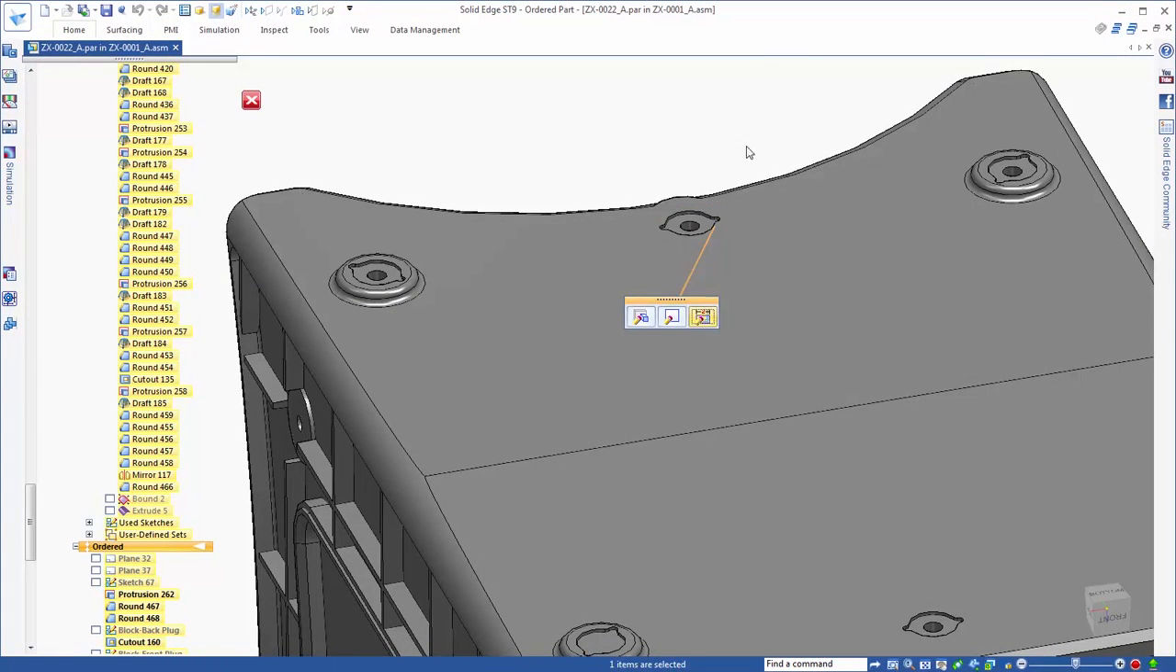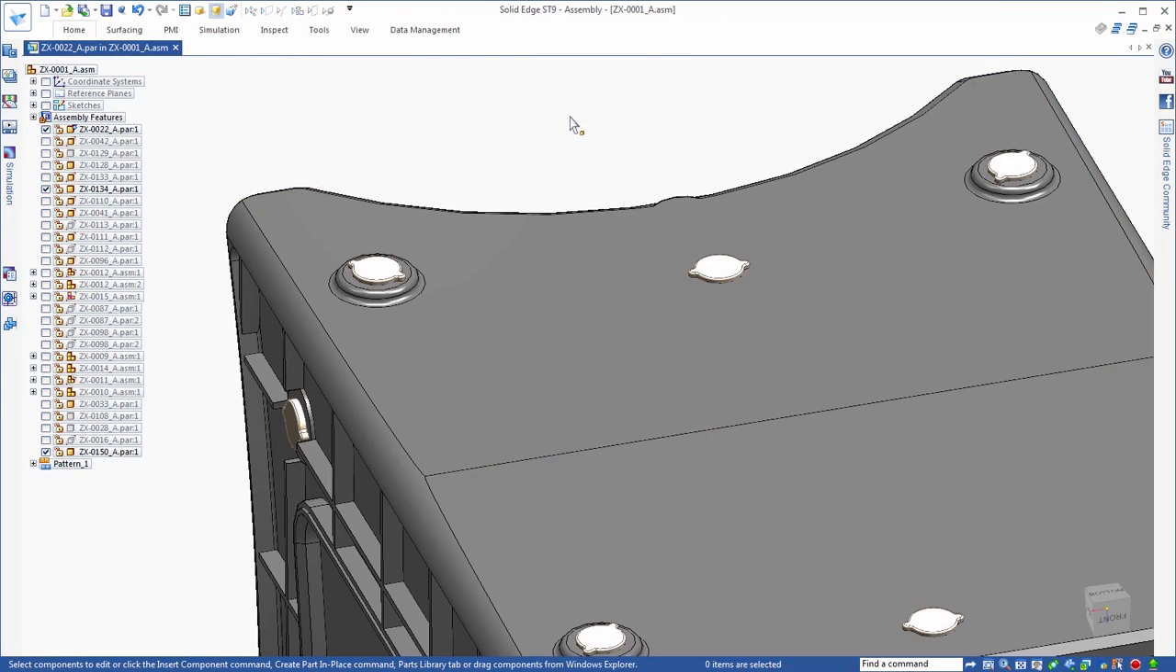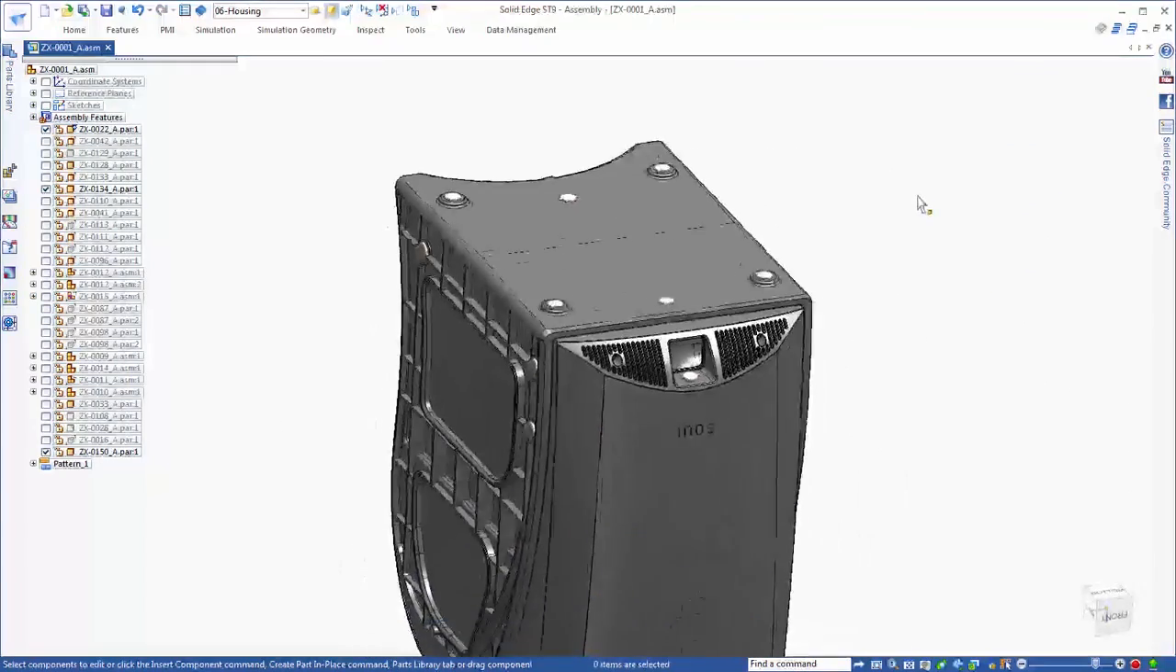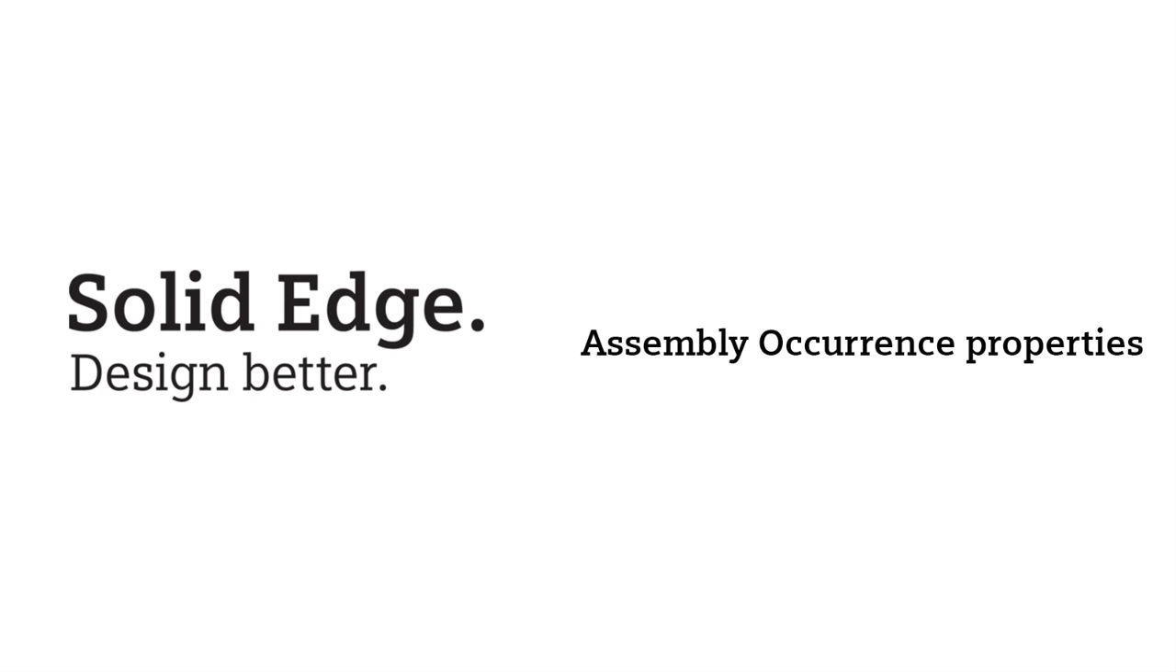Finally, realizing this hole is too close to the edge, we'll change its location at the part level. After the change, we can go back to the top-level assembly and see the pad update, further emphasizing the ease of part modifications within an assembly context.